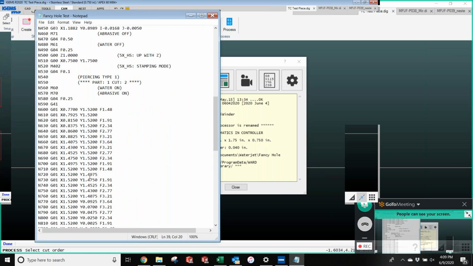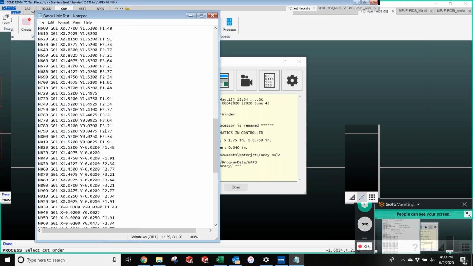Oops, my cut sequence is bad. No, that's okay. Yeah. Inside cut, outside cut, that should work.